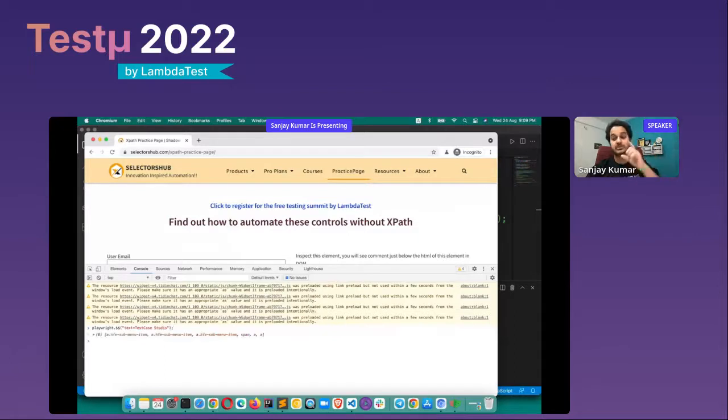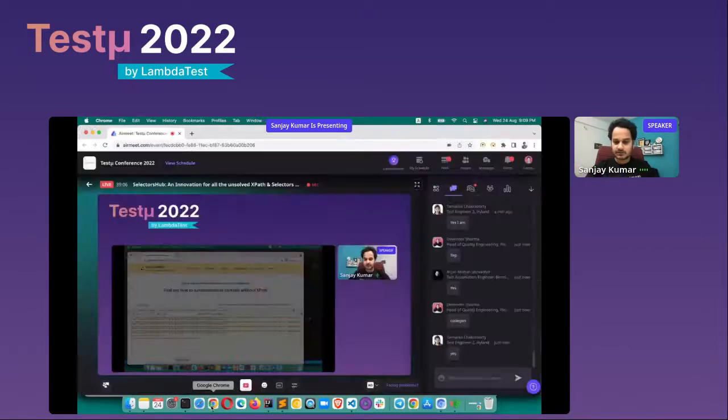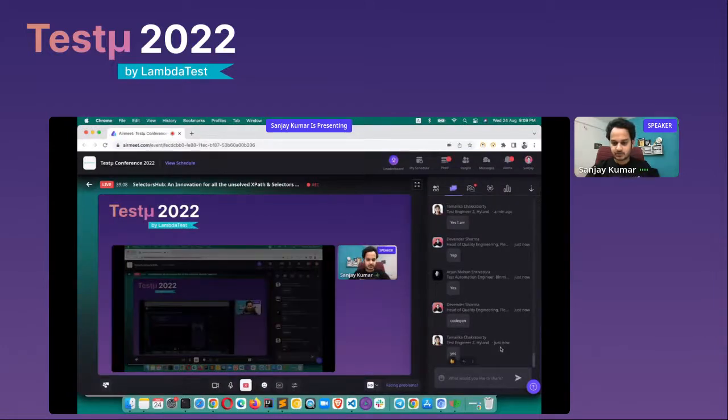If you have to verify the Playwright selectors, because in Playwright lots of selectors are there, I want to hear from you guys. So Tamalika is saying yes. So I mean, you are not able to verify the Playwright selectors directly like we verify XPath or CSS selector, right? But we have made it easy with SelectorsHub.